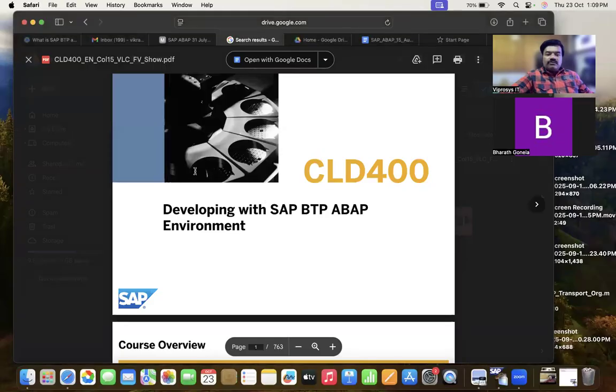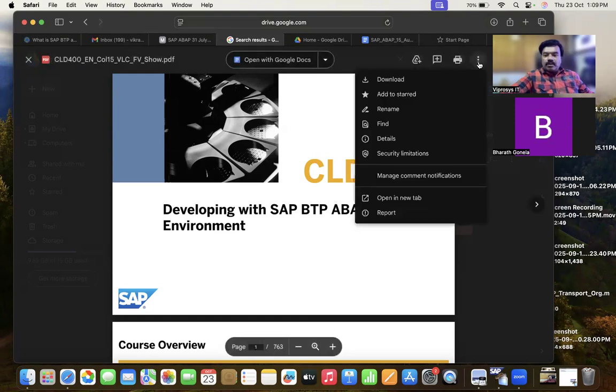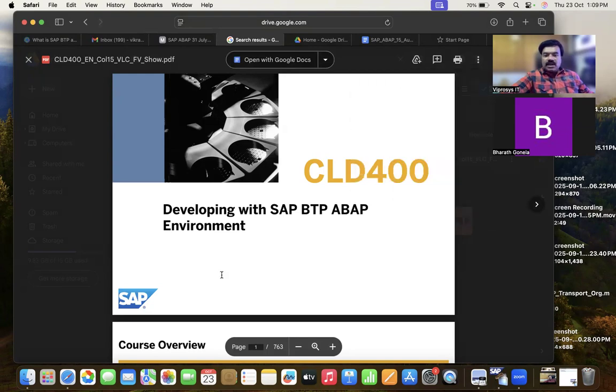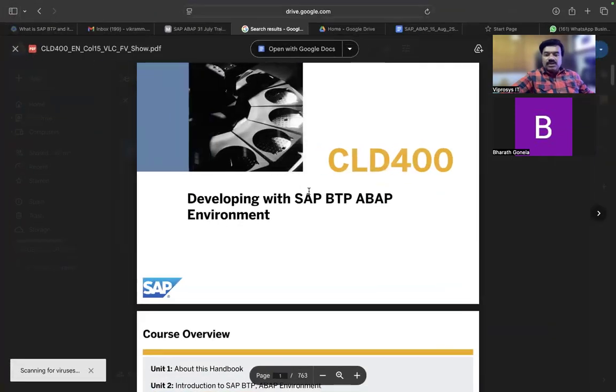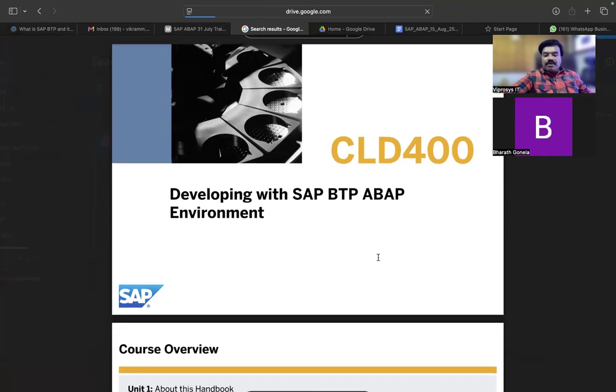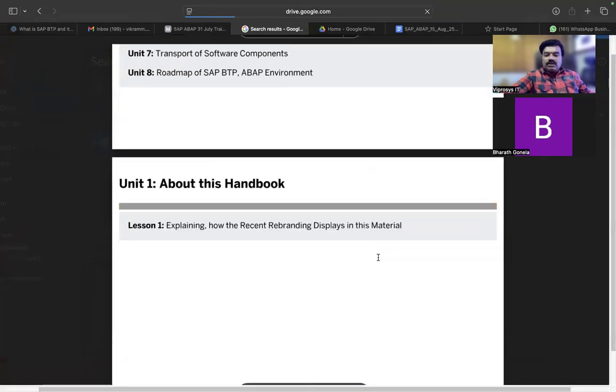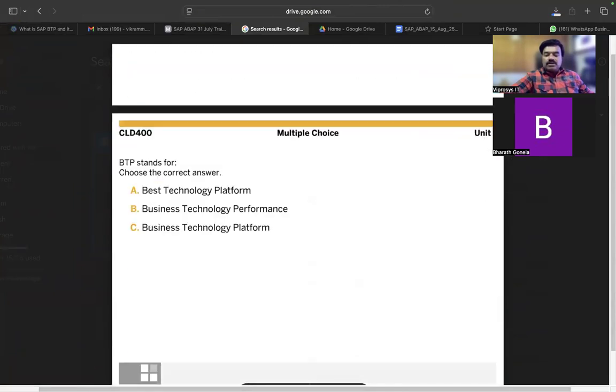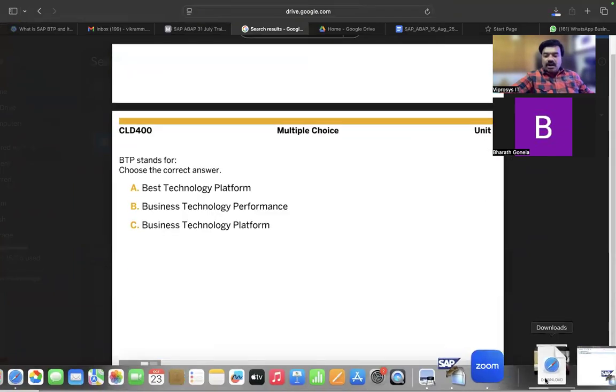Okay, the first and foremost thing that we need to understand is what exactly this BTP part is. So it's very, very important that we understand this entire process of BTP. Hope you're able to see the screen, this CLT 400. This is a BTP ABAP environment. First and foremost, we need to understand why SAP has started this concept of BTP.